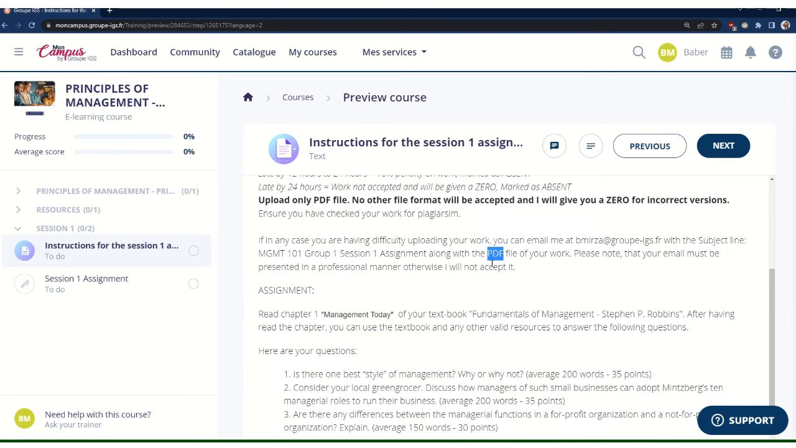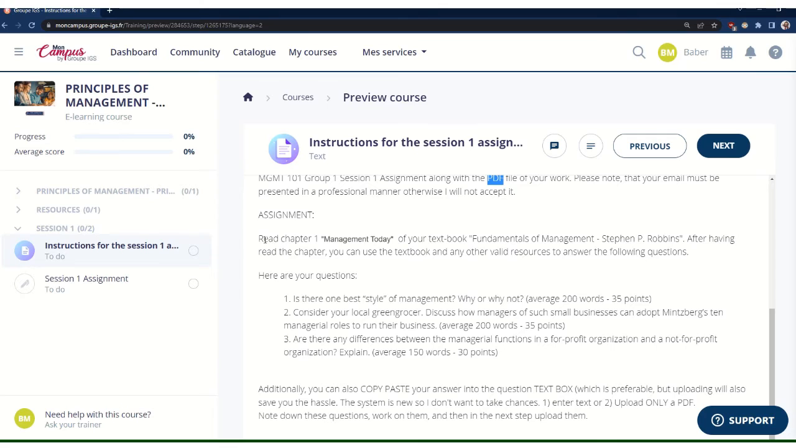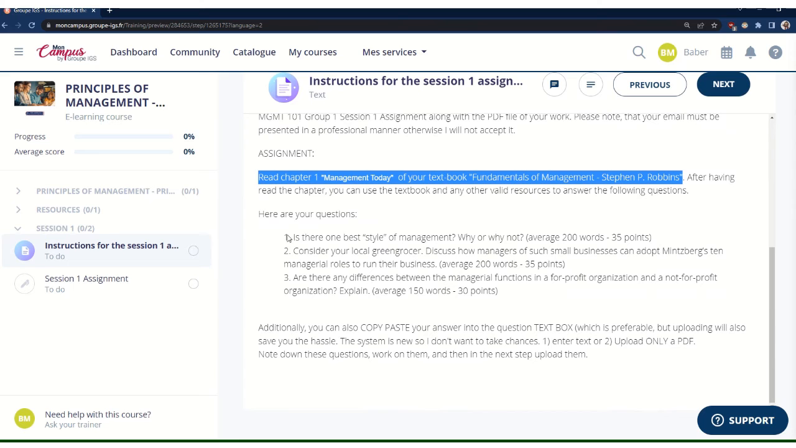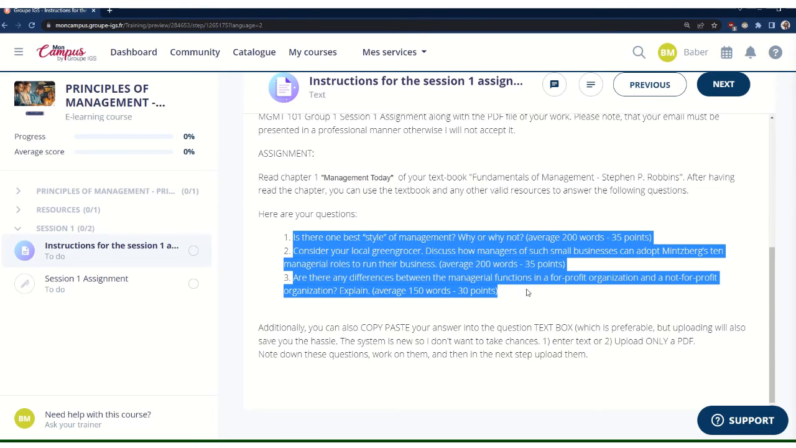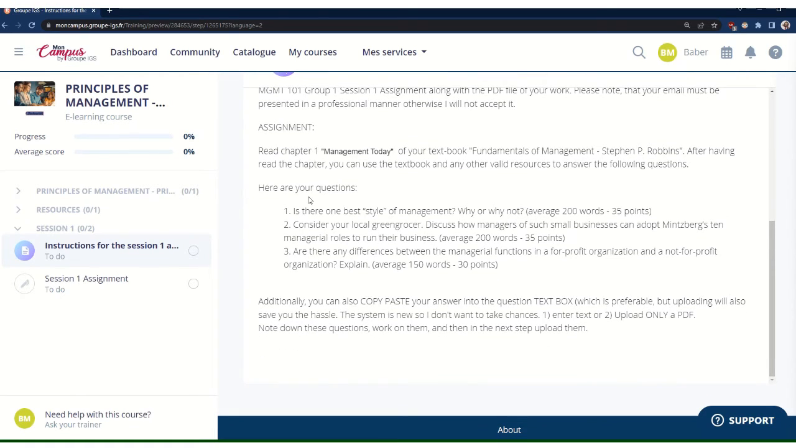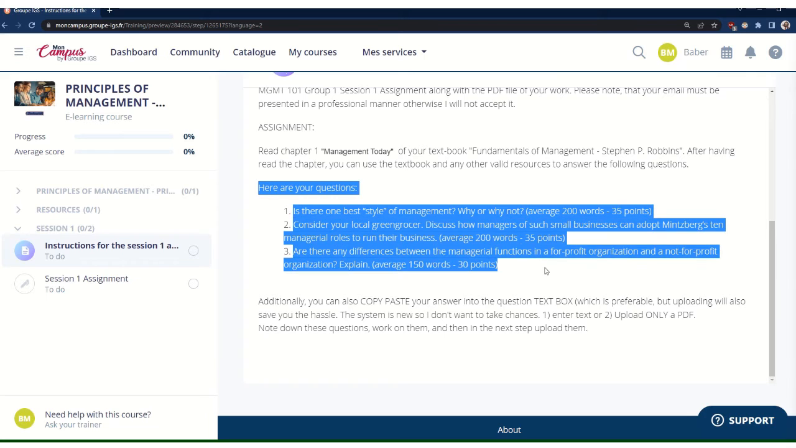It's rudimentary stuff. So you have to read chapter number 1 on Management Today from your textbook, Fundamentals of Management, by Stephen P. Robbins. This is a mandatory book. You must have it by now. And after reading the chapter, answer these questions from chapter 1. They all have their average number of words to be written and a certain number of points, which will add up to 100. 35 points make 70, plus 30 points make 100. So what I would recommend is you should copy these questions onto your word processor and then attempt them.